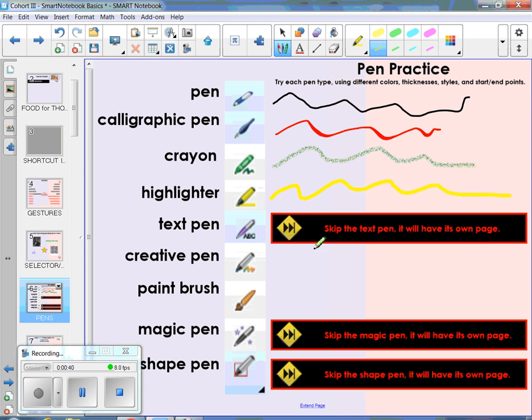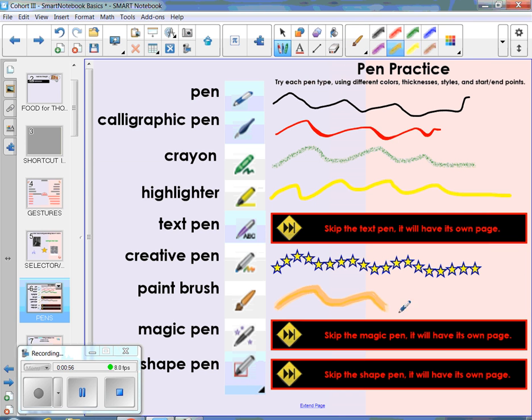We're going to skip the text pen, the magic pen, and the shape pen because I have whole separate pages just for those because they're so cool. But right now, let's look at the creative pen. It gives us lots of fancy inks, stars, or anything like that. And we have a paintbrush. And do a quick scribble of that.